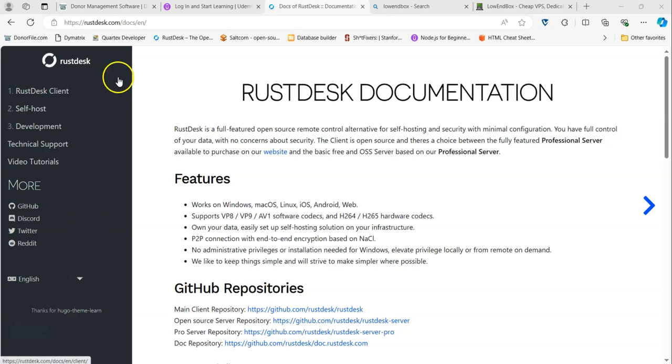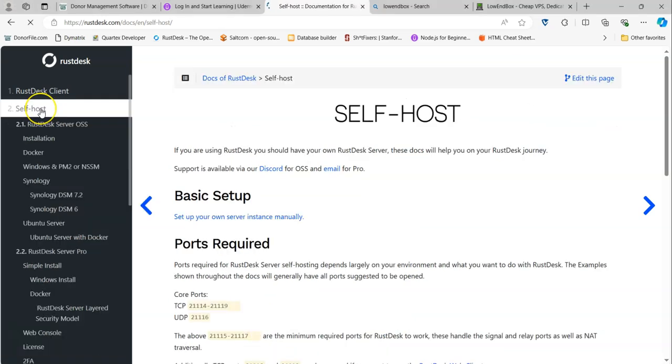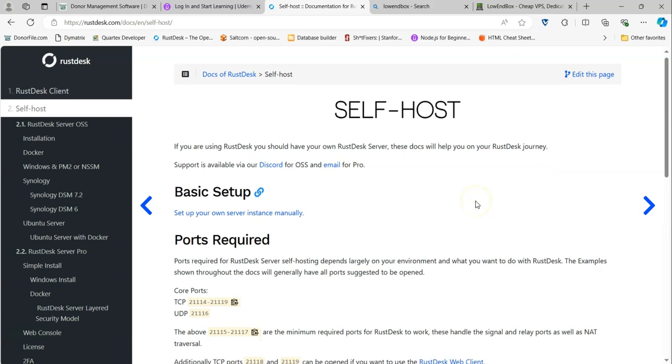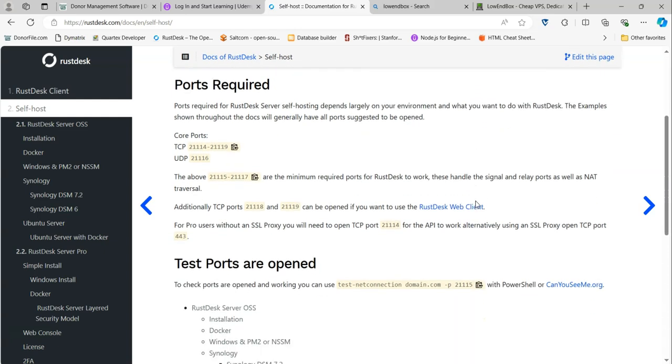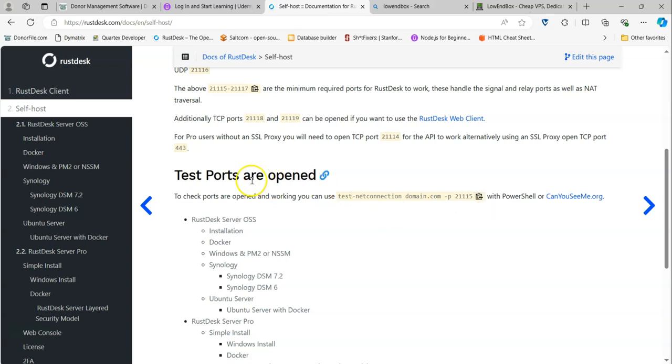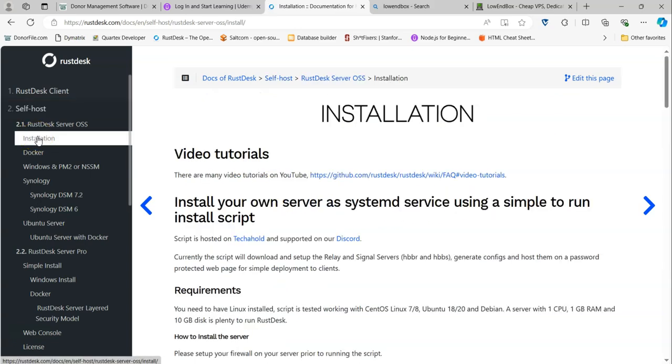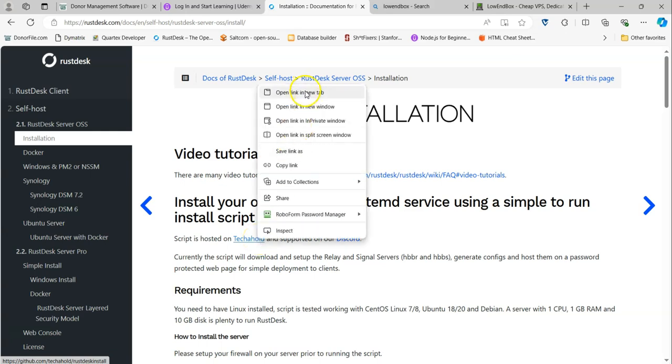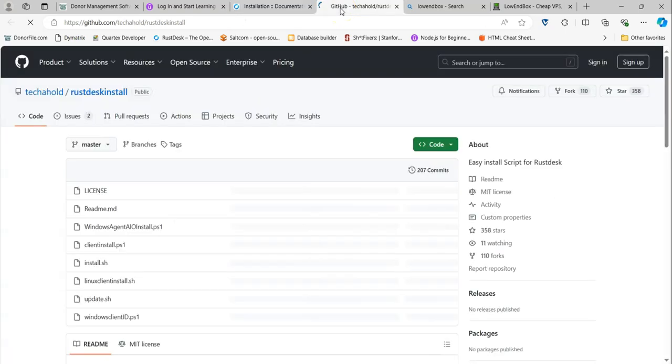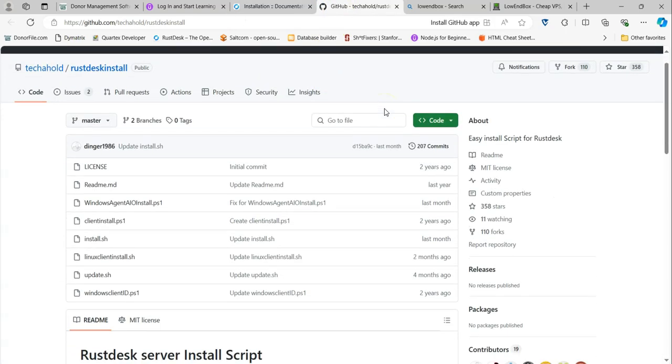So the first thing I did was go to the RustDesk site, read everything. I downloaded the clients, but then I realized I needed a server. So I went here and said, okay, how can I set this up myself? And going to the site, I read the various notes that are on here. I went down to installation, and I just grabbed the script that is at Techahold, and just go to that site here, and it's a matter of following the directions.